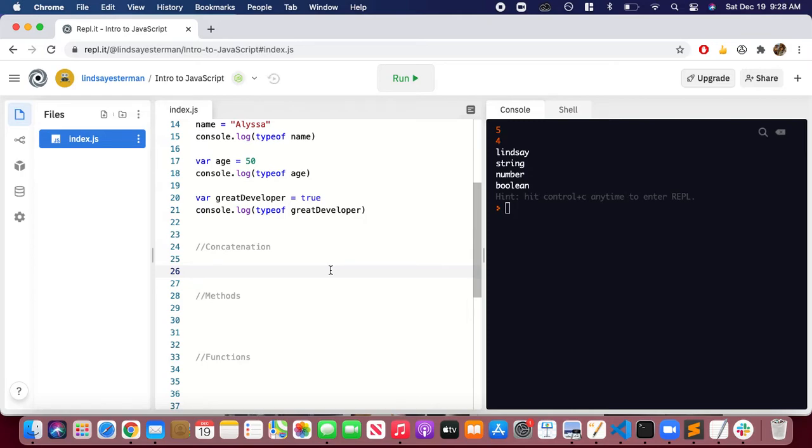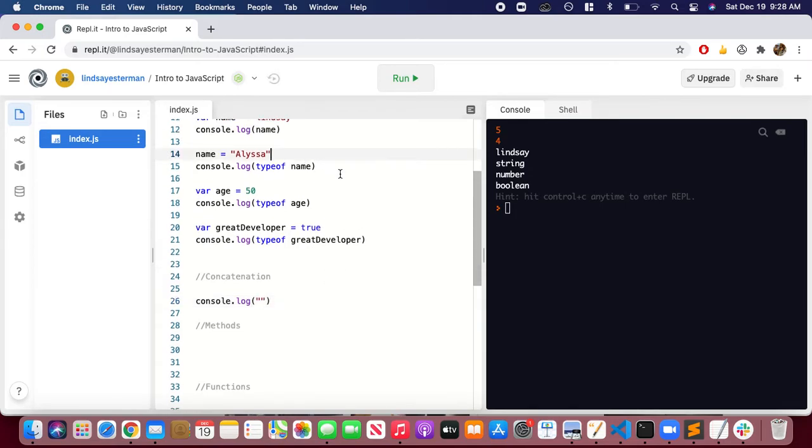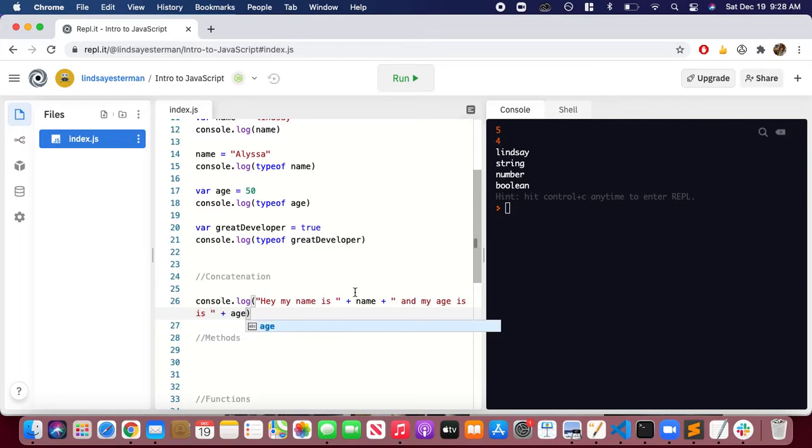All right, now let's talk about concatenation. Concatenation is how we combine different data types and variables in JavaScript. So say I wanted to use these variables to say, hey, my name is, and then log the name, and then, my age is this. I can type, hey, my name is, and then say plus name. And then add another plus sign and add another string saying, and my age is, and then add plus age.